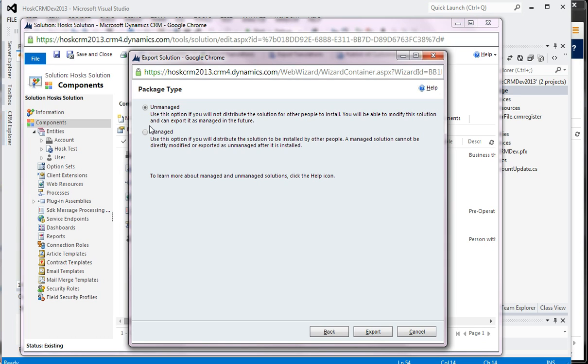Now I want an unmanaged one because I want to be able to import it into a new target CRM system, and I want to be able to edit those changes. If you chose managed, you'd import it, but you wouldn't be able to change them, and then if your current trial expired, you would lose those. You would lose the ability to export it to an unmanaged solution, and then you're kind of stuck. You'd have your changes, you couldn't change them, and that's not what we really want. So choose managed, unmanaged. I want to be able to sort of edit.